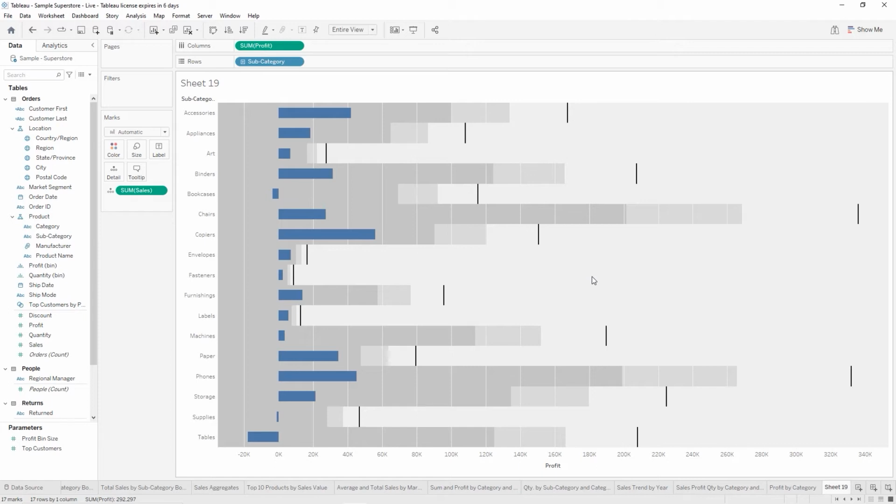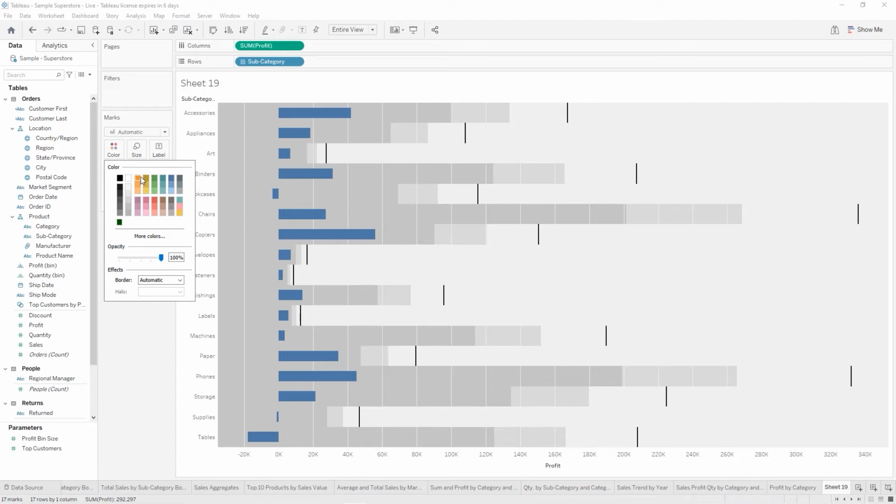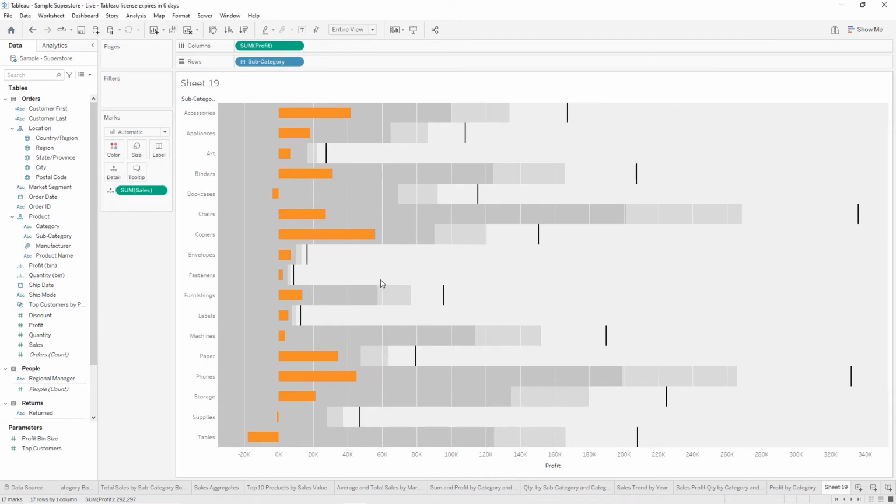Now, the only other thing we want to do is let's go to color and choose an orange color for this. And then we're going to go ahead and name our sheet. We're going to name our sheet for this one. It really is sales and profits by subcategory. So we'll name it sales and profit.